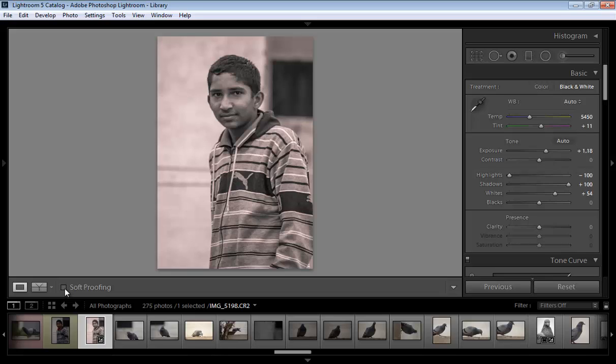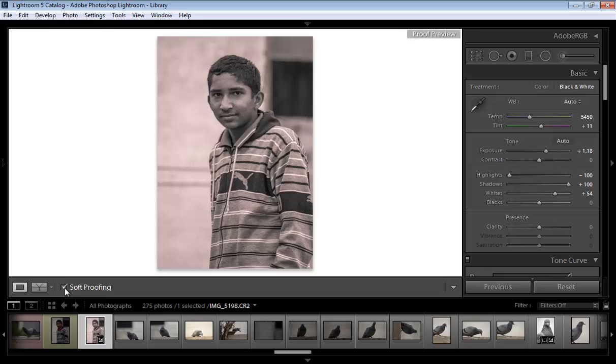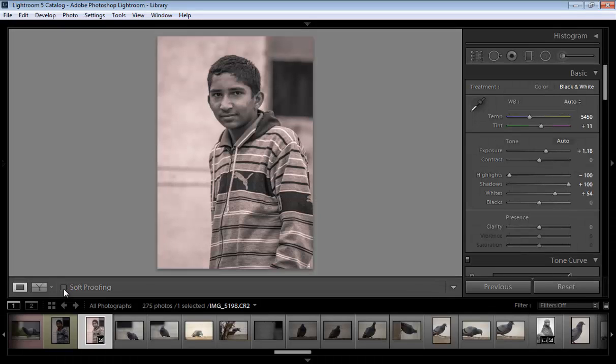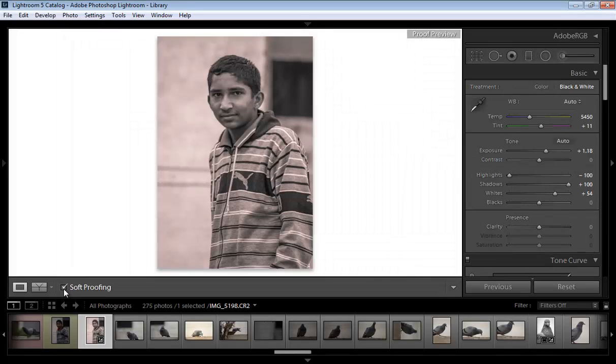And one option is soft proofing, and you can change the view behind the image like this.